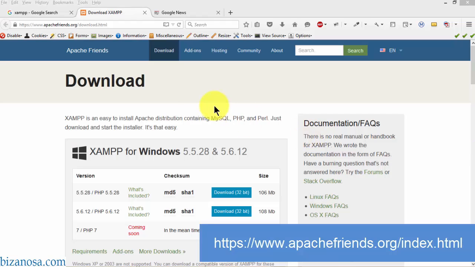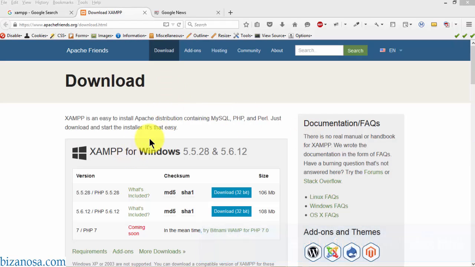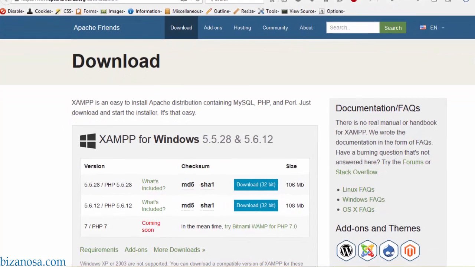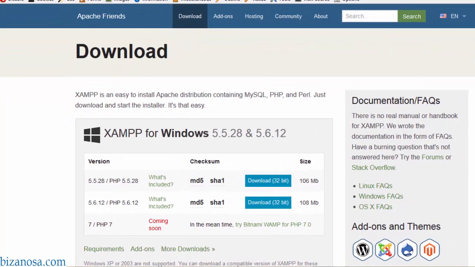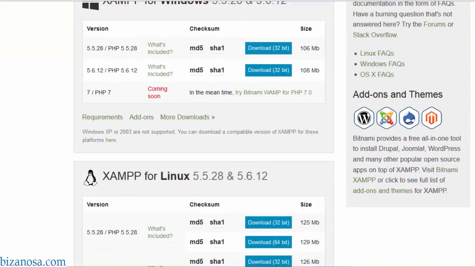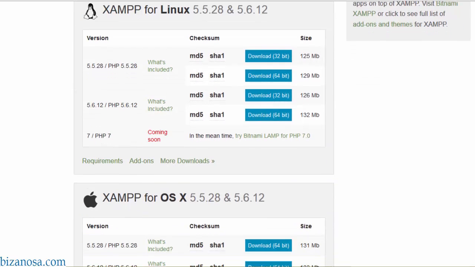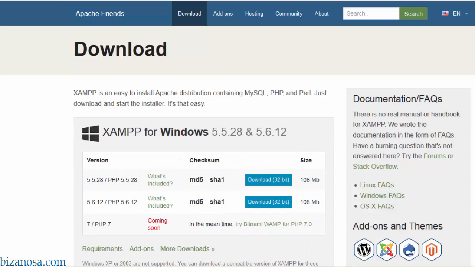So the reason why I chose XAMPP is because XAMPP is available for Windows, and XAMPP also has versions for Mac and for Linux. So depending on your system, you will choose the one that works for your computer, for your operating system. So I'm using Windows. You will download for the one that you're using, for the system that you're using. So I will download mine for my Windows computer.